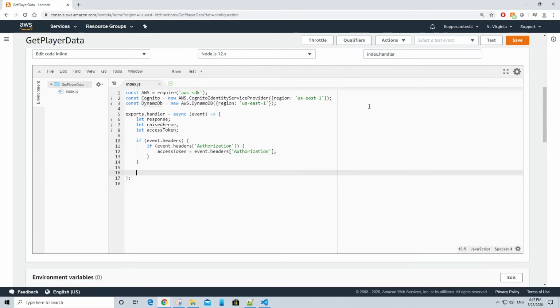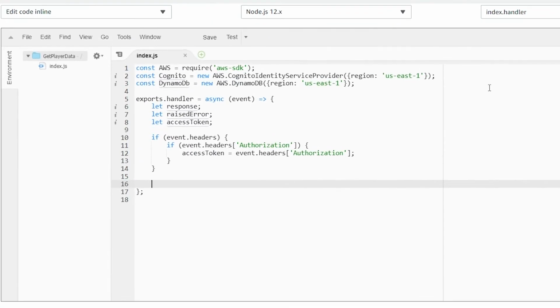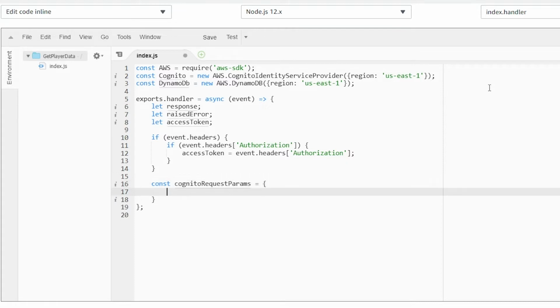After getting the access token, let's make a variable for the request parameters that we're going to pass to a call to the Cognito getUser function. So type out const cognitoRequestParams and set that equal to an object, and this object will have one property called AccessToken, and the value for that property will be the accessToken variable, and then add a semicolon here.